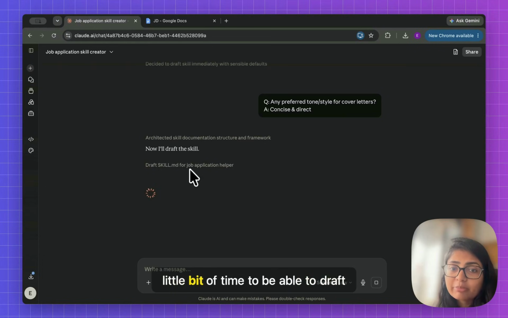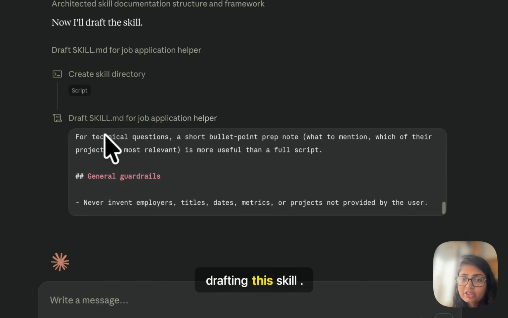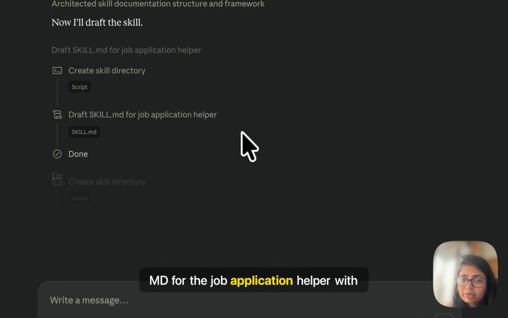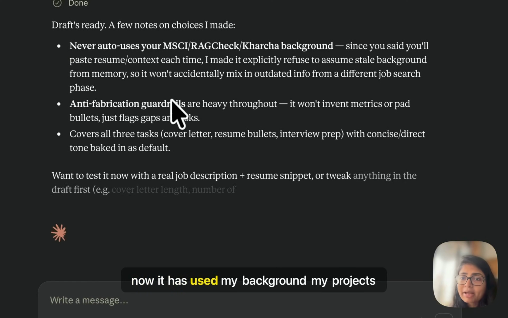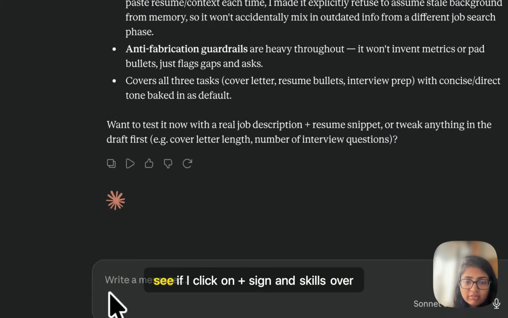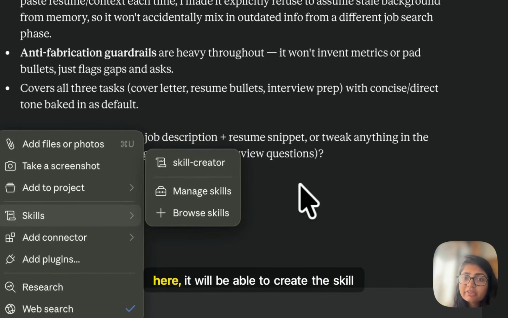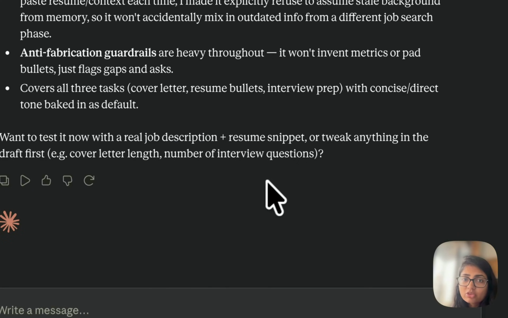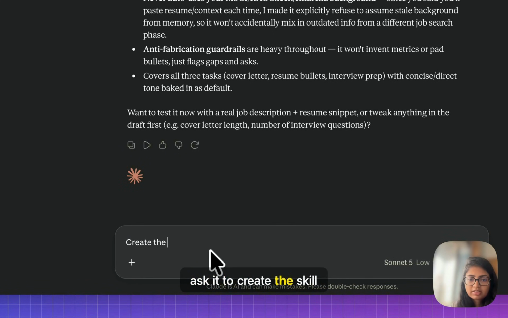It takes a little bit of time to draft the skill.md. You can see that it's actually drafting the skill.md for the job application helper with respect to whatever you've given to it. It has used my background, my projects, and that's what it has created. If I click on the plus sign and skills over here, it will be able to create the skill. So the draft is ready. I'm just going to ask it to create the skill and save it.